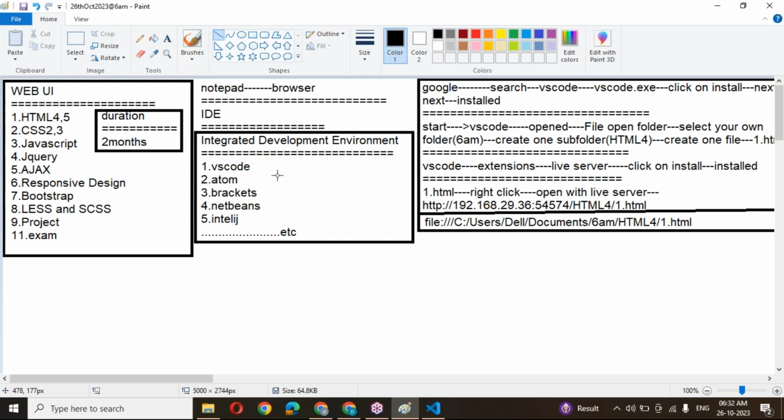Here, Visual Studio Code is a widely used one. So that's why I'm using Visual Studio Code. That is the first priority in that IDE. Other than that also you can use any one IDE, Atom, Brackets, NetBeans, any one IDE you can use for development. An IDE is mainly an integrated development environment, it is mainly used for creating our application.